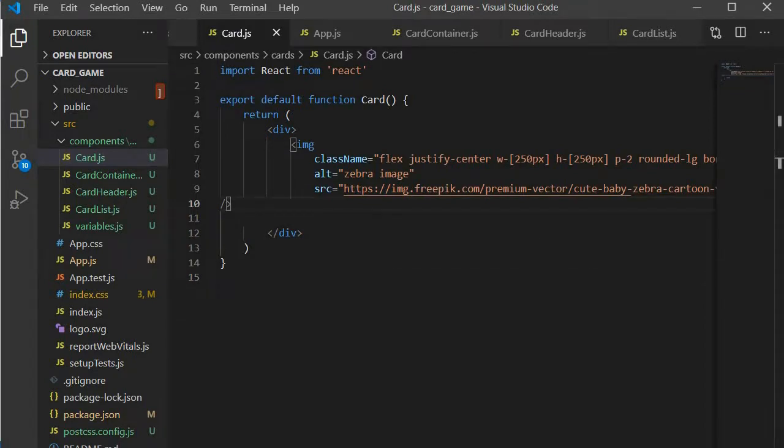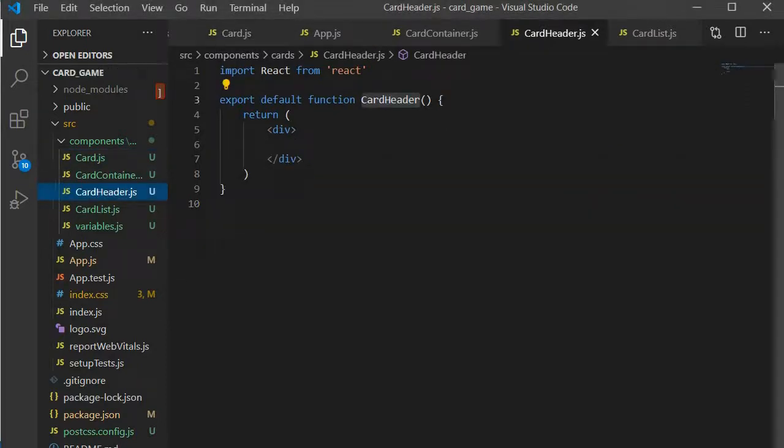So now what we're going to do is create a card list. Actually, before we create a card list, I would suggest that we implement our header before we move on to that. So I'm going to go to our header over here, and I'm going to create inside of here an h1 tag, which is going to be sort of our logo. And remember, our logo is zebra memory game.